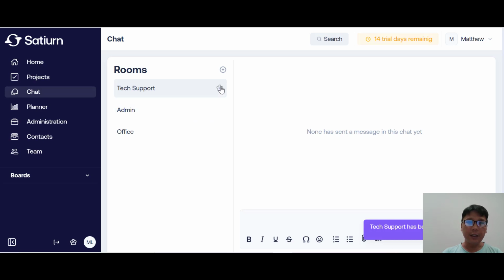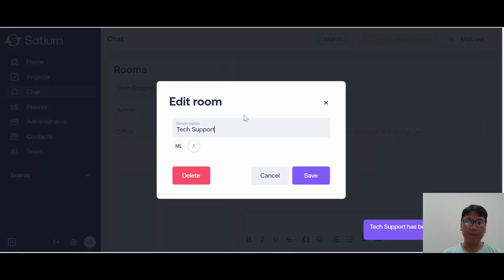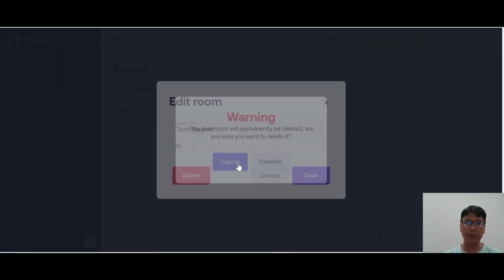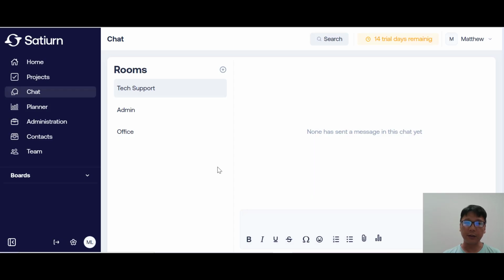Under tech support, you can go to settings, rename the room, and remember to add in your teammates. Then go to save, or if you want to delete this room, just delete. But once you delete, remember this chat room will be permanently deleted, or asks are you sure you want to delete? So you can press cancel or confirm. Just press cancel. From here you can chat with the teammates under the tech support department.